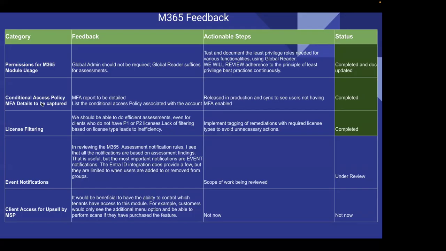Conditional access policy for MFA details to be captured. This is again released and in production. MFA, we've seen users not having MFA enabled. It will also sync that, and this has also been completed.